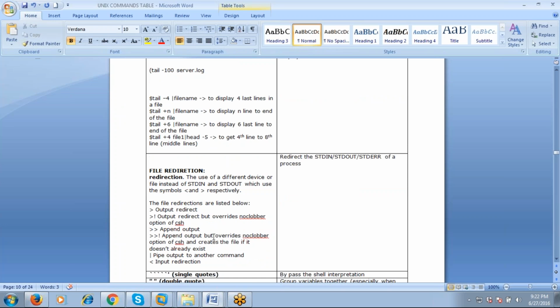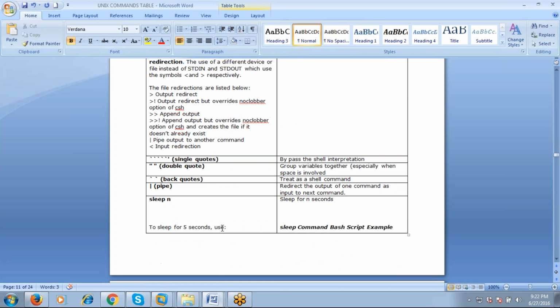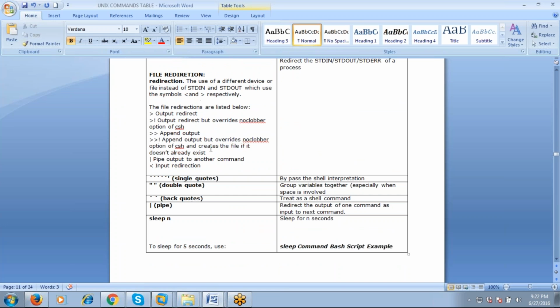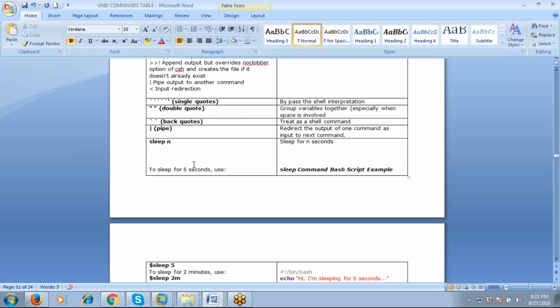So after completing these filtering commands, I'm moving on to other commands, like the pipe symbol. We will get this later, in WebLogic. So what is a pipe symbol? And what is the sleep command generally? Sleep is a command which is used to sleep for n seconds.